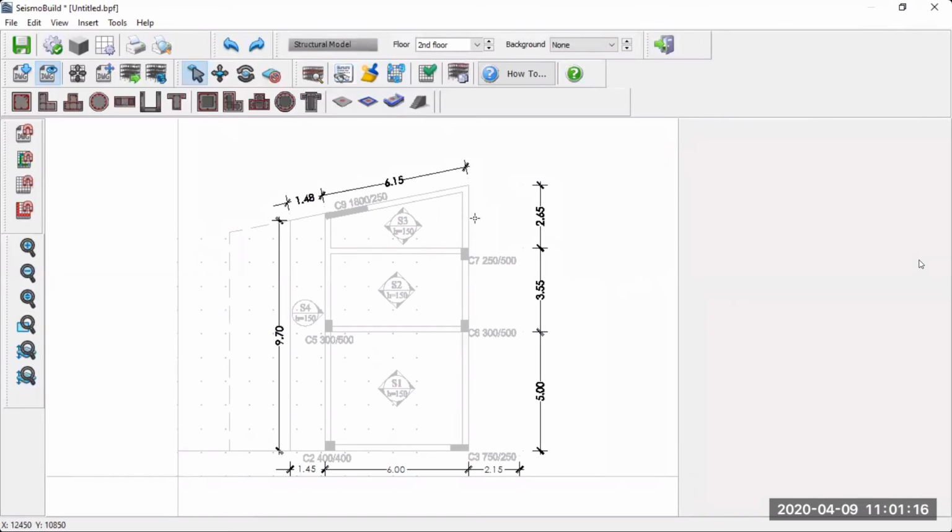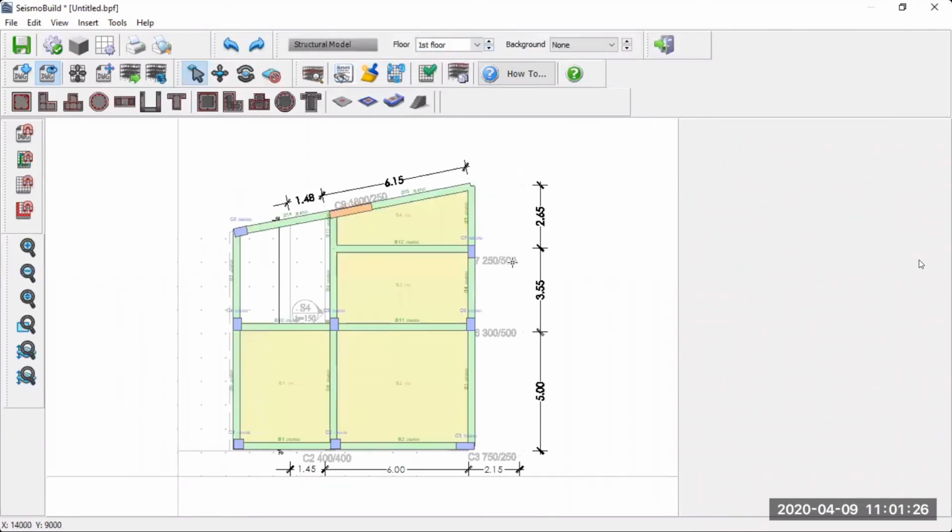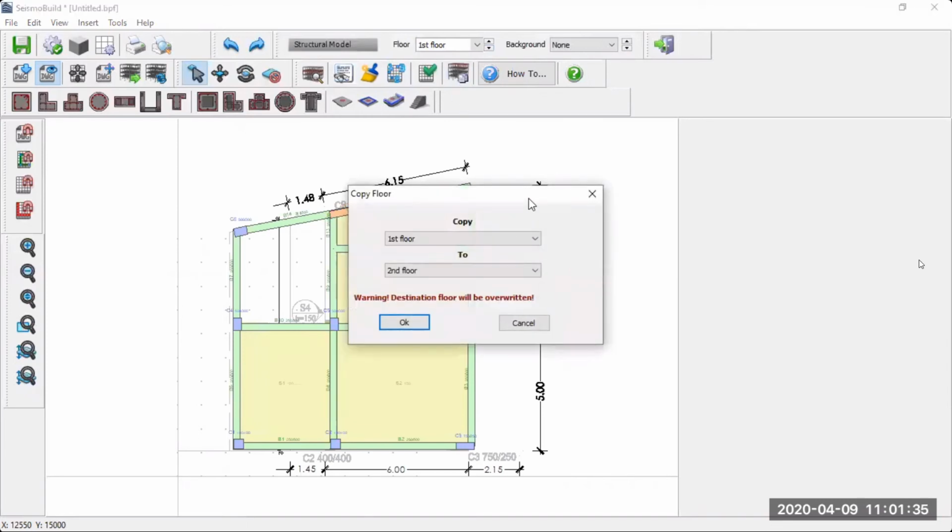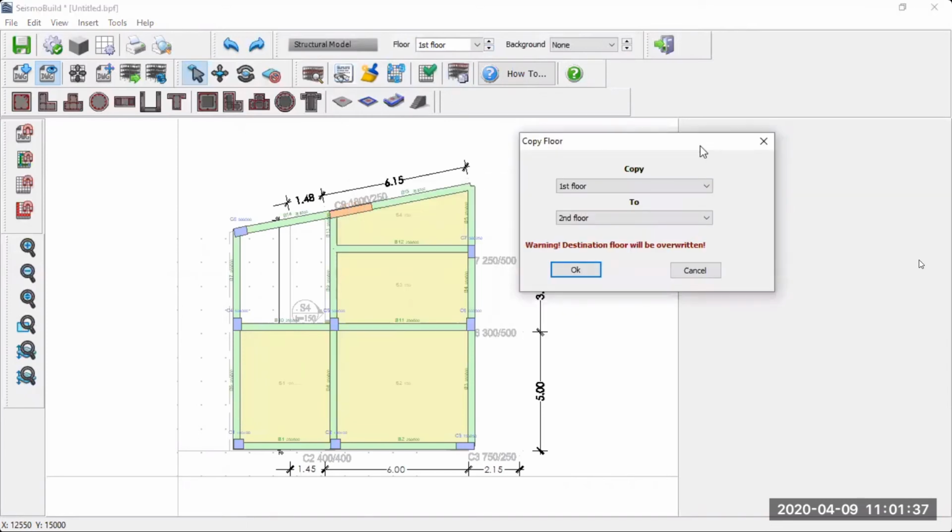But before we do that, because many of the details are the same, I'm going to copy the details from the first floor to the second floor. So I go back to the first floor, and you'll notice this function here, Copy Floor. It is very useful and very powerful. If you come across a project where every floor has the same details, you don't need to repeat it. You just finish one floor, then copy outward all the details.